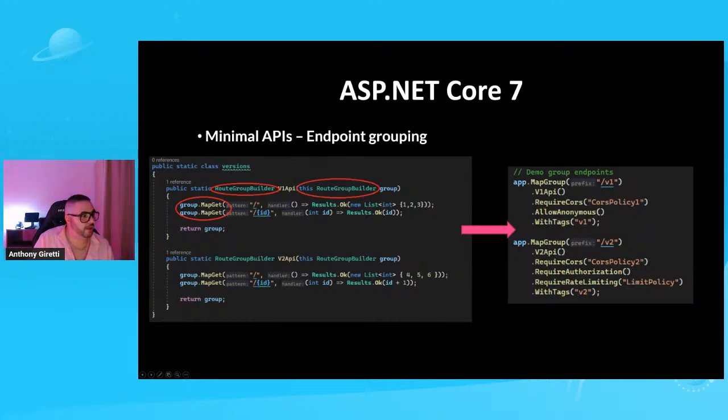Interesting again, it's about endpoint grouping. This is very interesting for Swagger 2. I will show you before. Endpoint grouping is what you are able to group in an extension method several endpoints, so you can group some endpoints that belong to the same scope. In my example, I'm using endpoint grouping for API versioning.